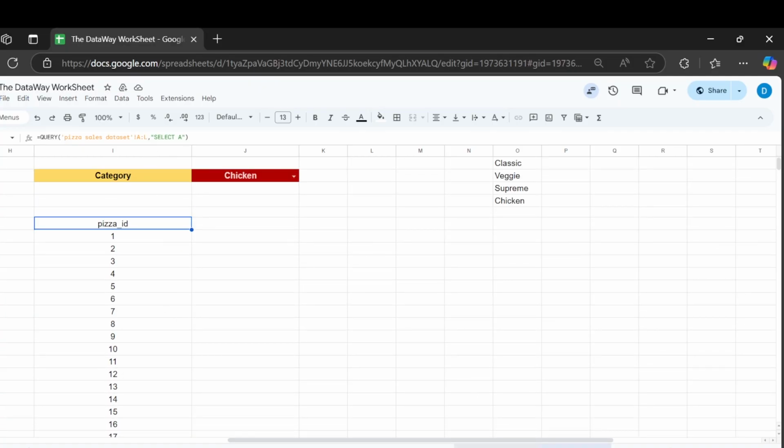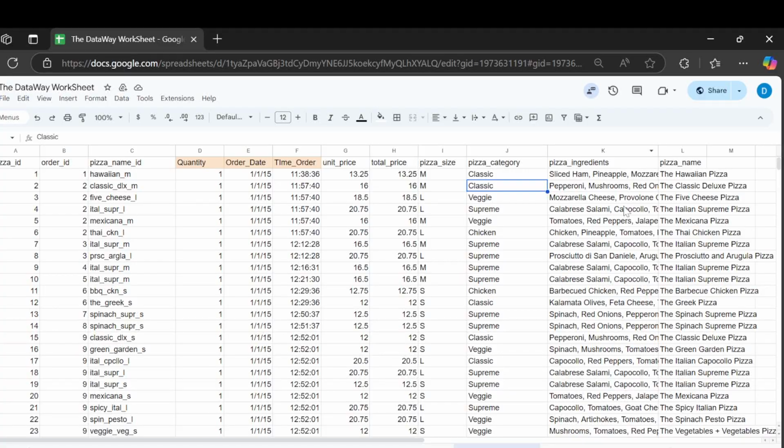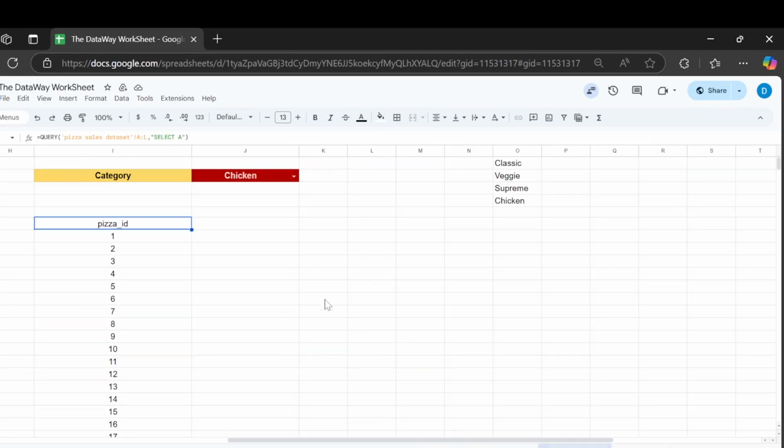Okay, but I don't want column A, right? What are the columns I want? I want column L, column I, and column G. Okay, so I will go in this order, because pizza name is L, pizza size is I, and the unit price is G. Okay, so let me come here and let me write it in that order: L, comma I, comma G.